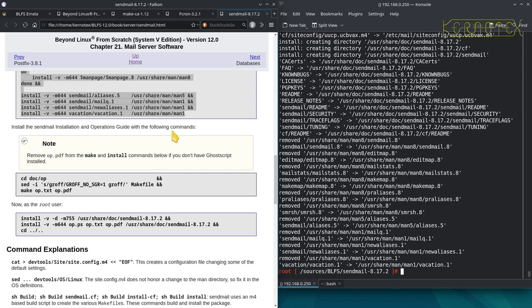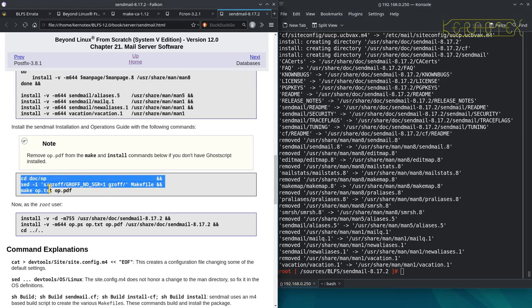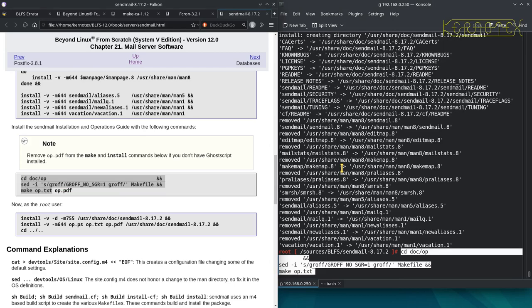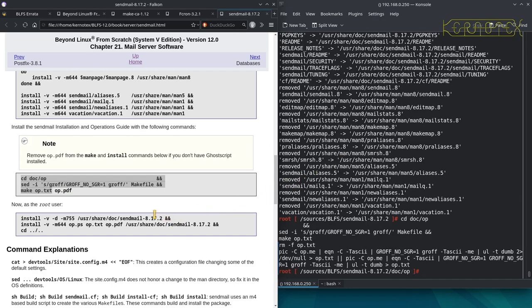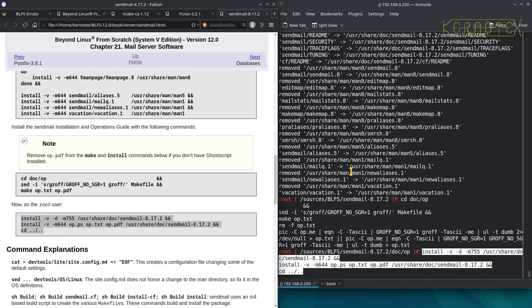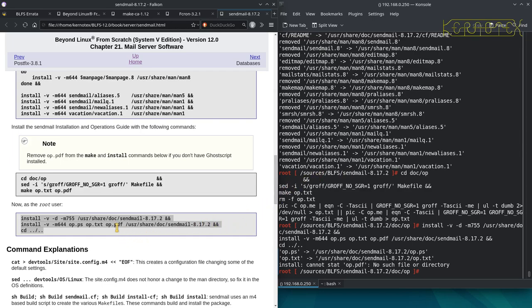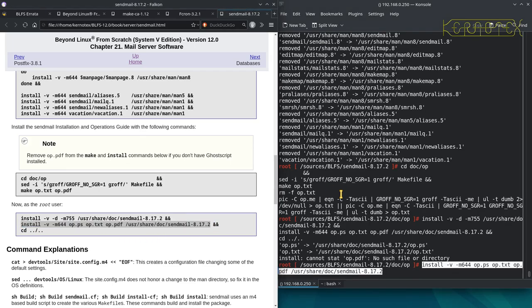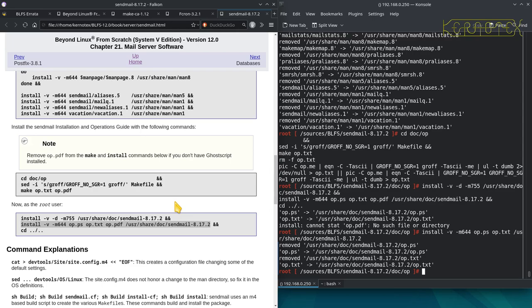Install the Sendmail installation operation guide with the following commands. Remove the OP.pdf from make install if you haven't installed Ghostscript. Okay, so it looks like it's just that bit, is it? Yep. Now as the root user. Okay, so maybe that, oh yeah, that needs to be modified. OP.pdf, take that out. That's now worked. And we can go back.